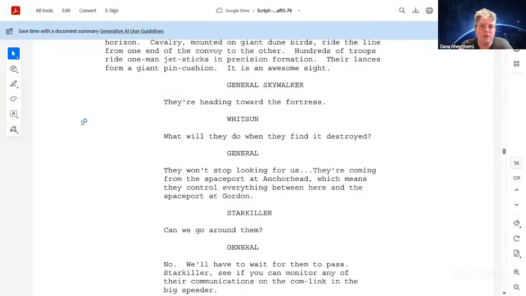It is immense. A convoy of giant tanks, troop carriers, and supply ships stretch from horizon to horizon. Cavalry mounted on giant dune birds ride the line from one end of the convoy to the other. Hundreds of troops ride one-man jet sticks in precision formation. Their lances form a giant pincushion. It is an awesome sight.